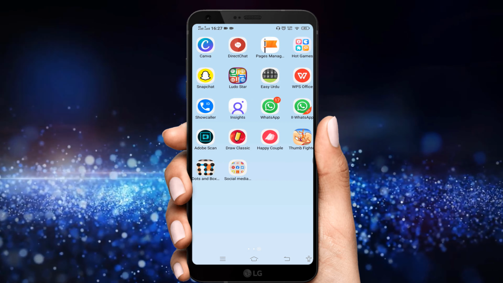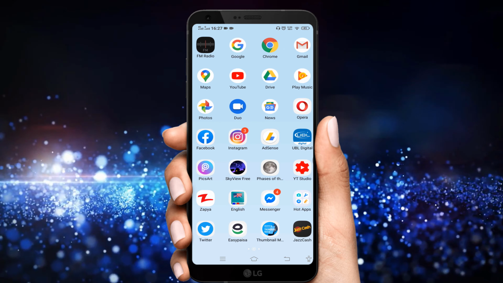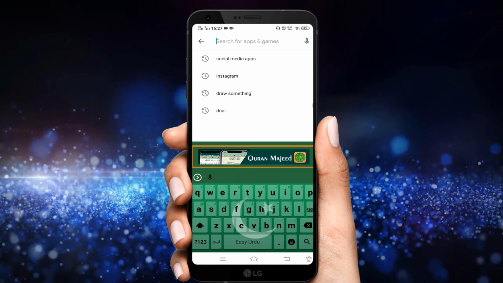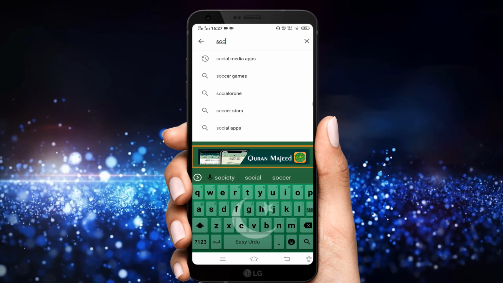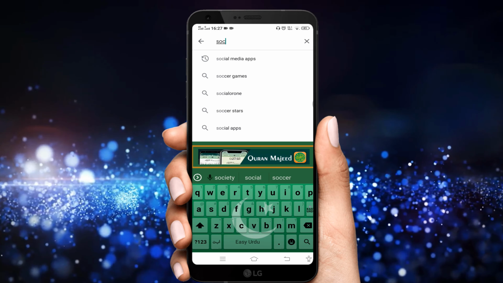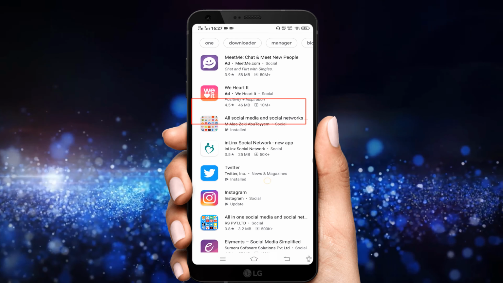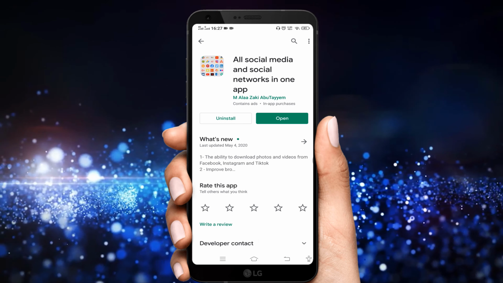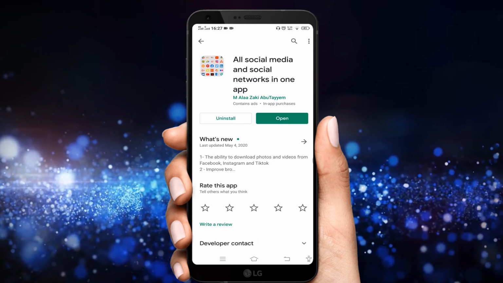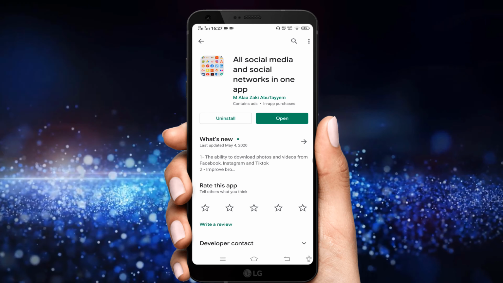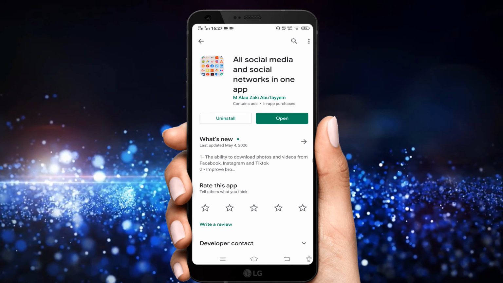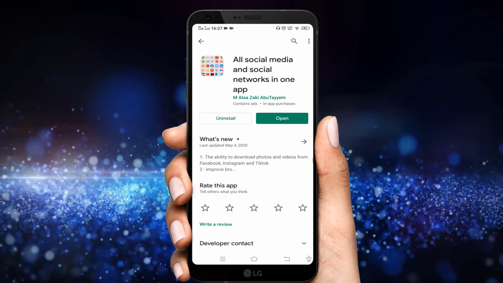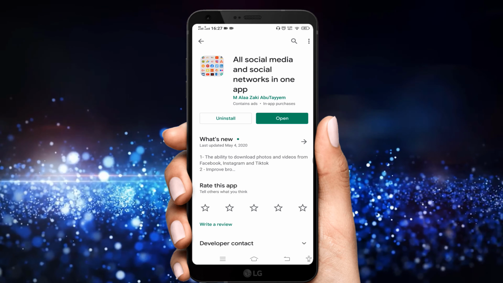So first of all, you'll have to open Play Store. Okay, now from here you'll have to write social media apps. Okay, now as you can see that here is the application, all social media and social networks in one app. Okay, so you'll have to download this application and then you'll have to give access to this application. Then you can just browse many applications in this one application.